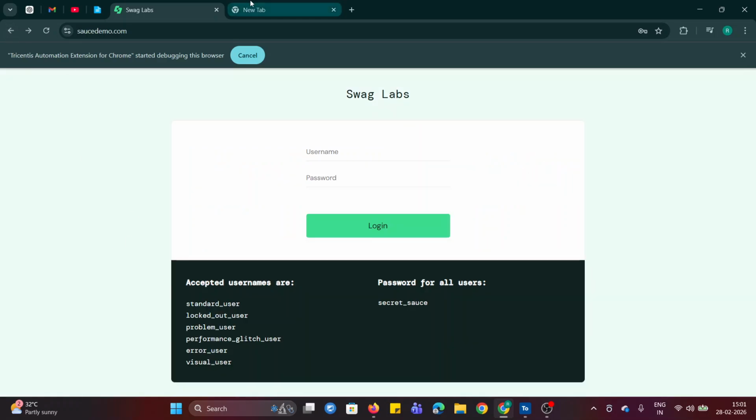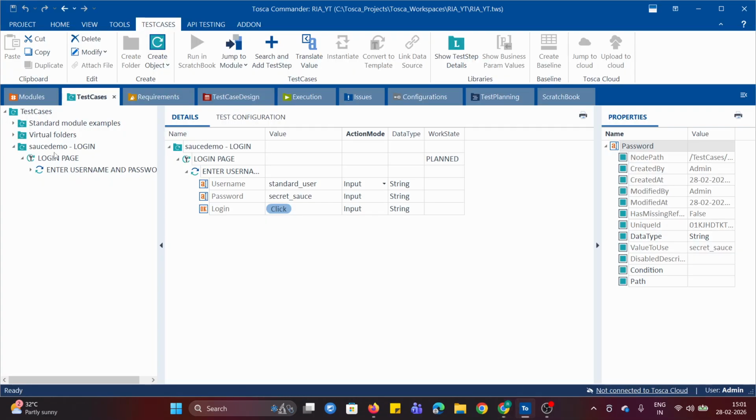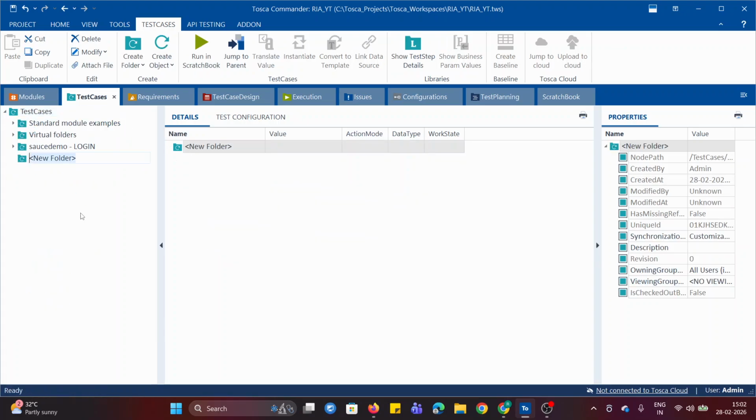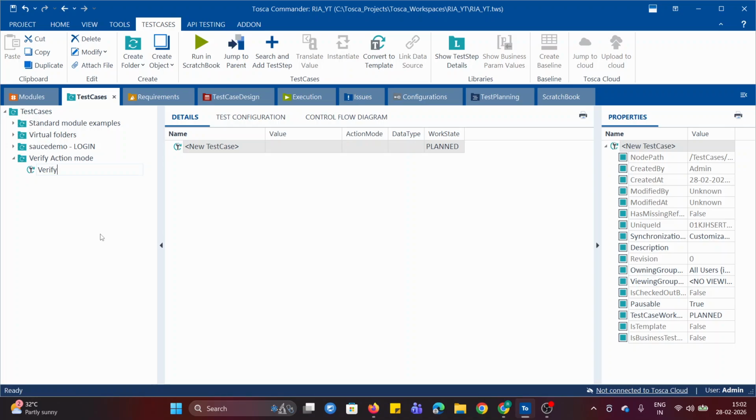So just a second. For example, let's take a scenario wherein I want to verify if this login button is enabled or if it is visible or not. So how can I do that? I have a module already created. So I will simply create a new folder here and I will put it as verify action mode, and I will add a test case, verify login button. Okay, so this is our test case.